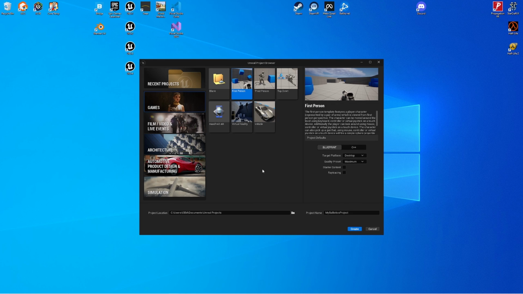Alrighty guys, now for the record I'm using Unreal Engine 5.4, but it should not matter which version you're using. The differences will be minimal, if any, and I'm just going to create a new project using the first person template, leave everything as default, and hit create.